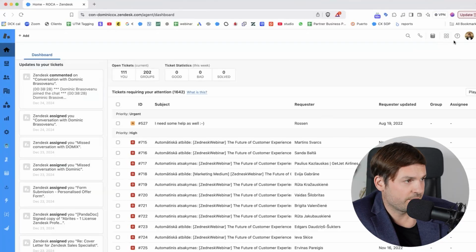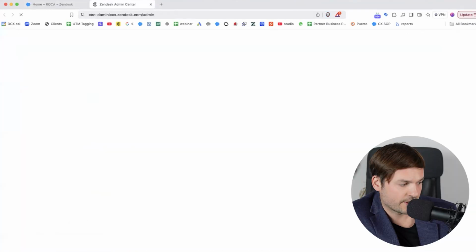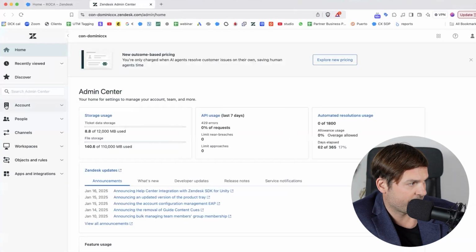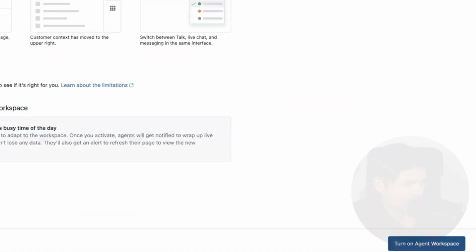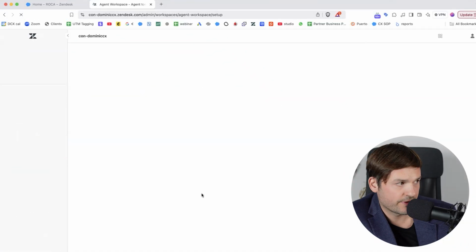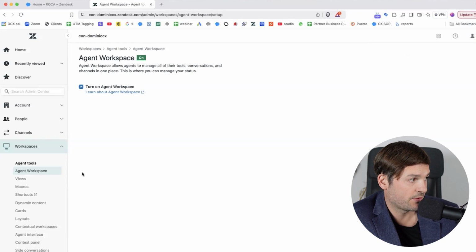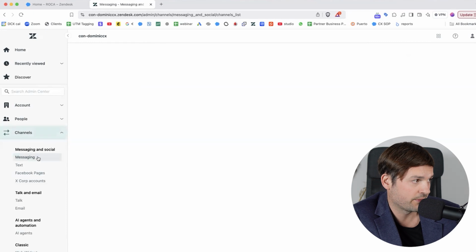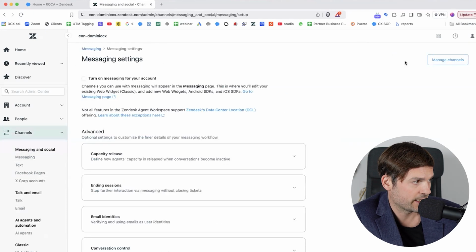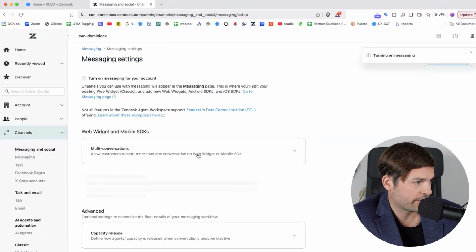Let's go. Now, if you can see my screen, I'm going to go to Admin Center and activate the Agent Workspace. So let me just go to Workspaces, Agent Workspace. Okay, now I'm going to refresh the screen and turn on messaging. So I'm going to go to channels. If you don't refresh, you're not going to see messaging here. Go to messaging, then messaging settings, and then turn on messaging for your account.